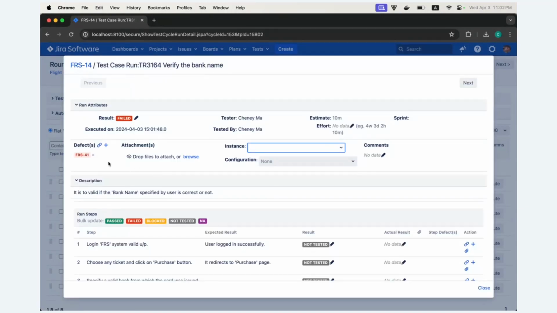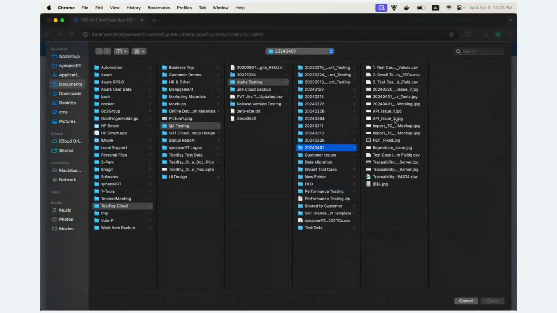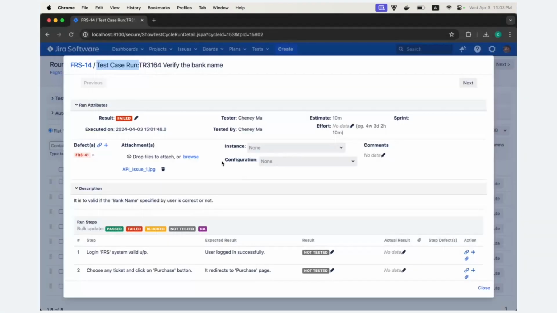Once the creation is done, you see the defect is linked to this execution automatically. So this is how you create a defect from the test execution level. You can also give other information, let's say you want to upload some logs or evidence or screenshots. You can use the browse option and put a screenshot here. The screenshot will be uploaded as an attachment. And here you can give some additional information. It is configurable, like instance configuration. So these are the additional execution information.